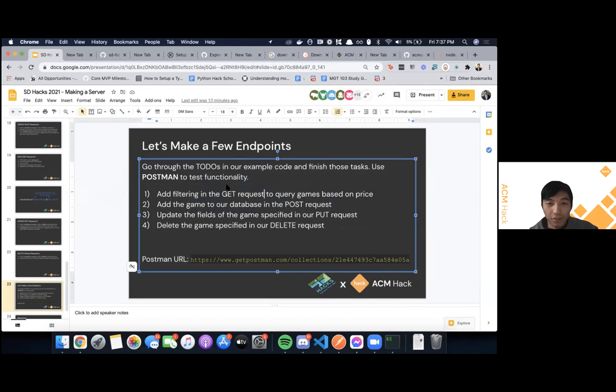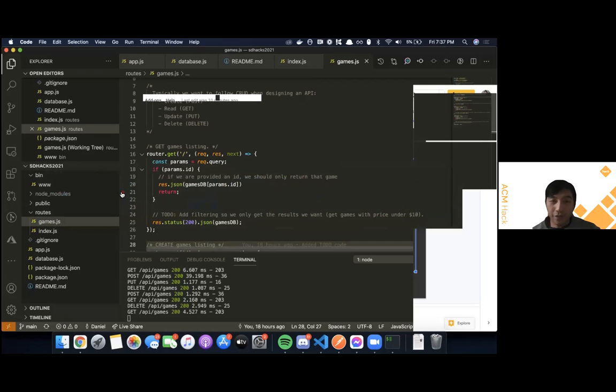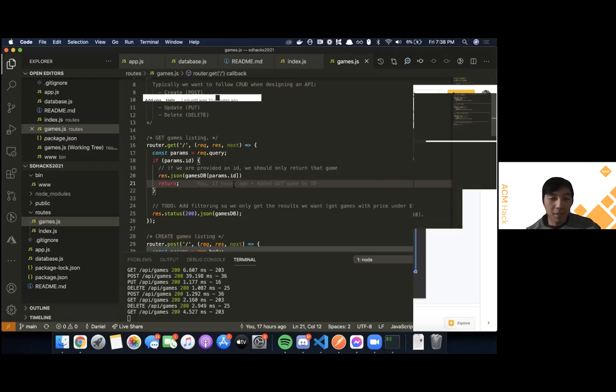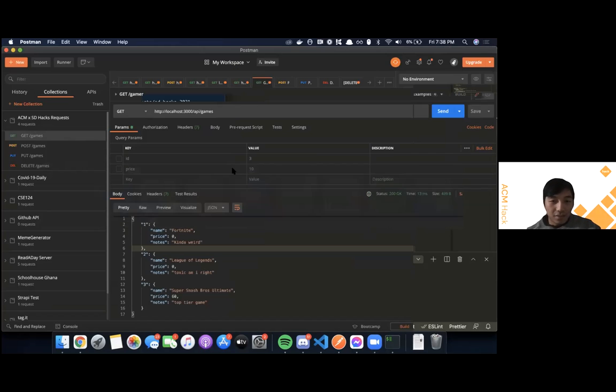Let me start with this first one and how we would do it, and then I'll let you all try to figure out the last three things. The idea here is I want to add filtering in the GET request to query games based on price. So what does this mean? Let's say I want to pass in price as a query parameter.